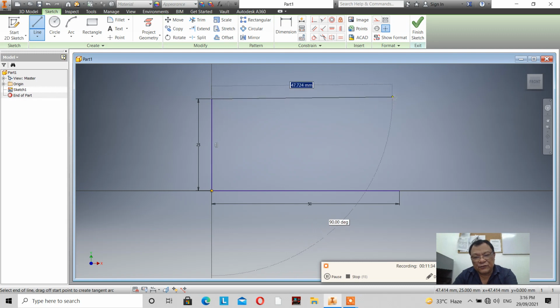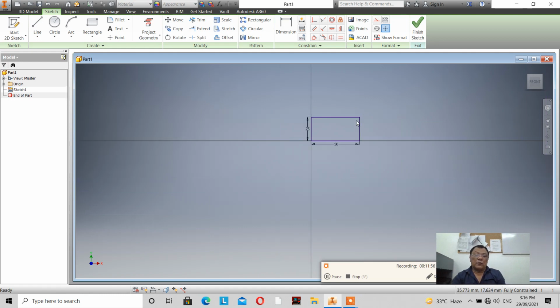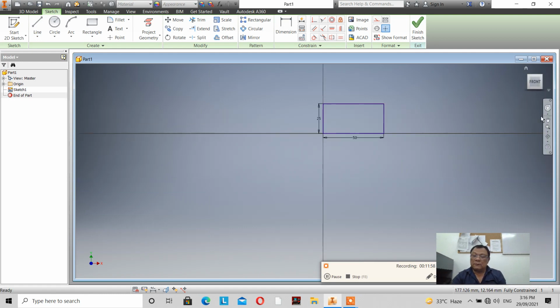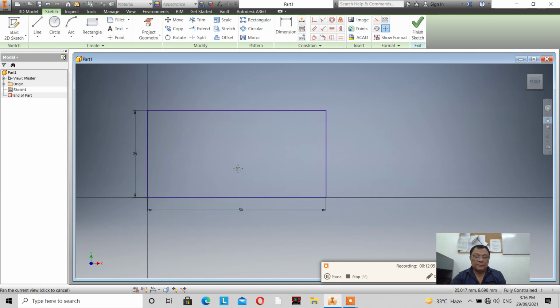Then I will continue on drawing. Now you see there is this line perpendicular. Therefore, that line drawn is exactly 50 mm. I click. And then I go down. I find the end point here. Left click again. Right mouse click and click on OK. So what we did is we simply draw a rectangle like that.